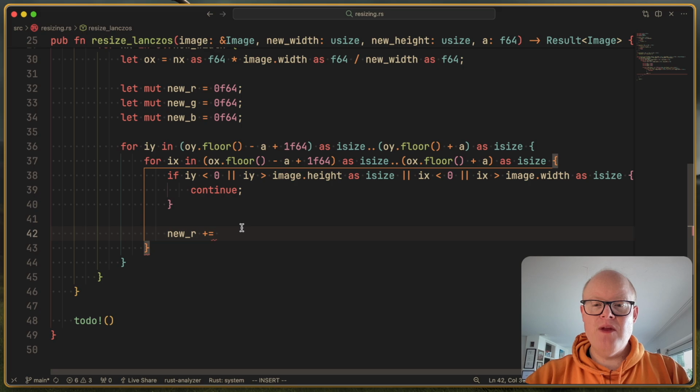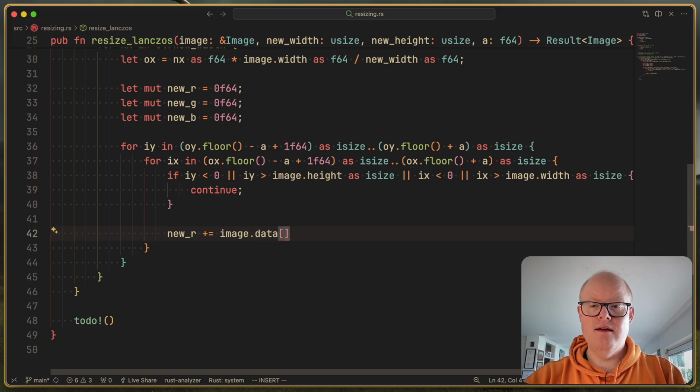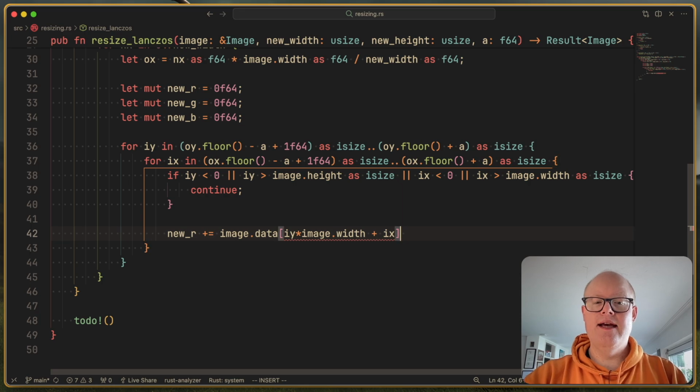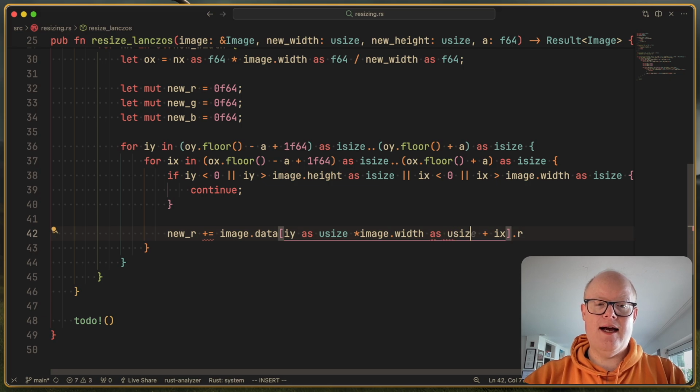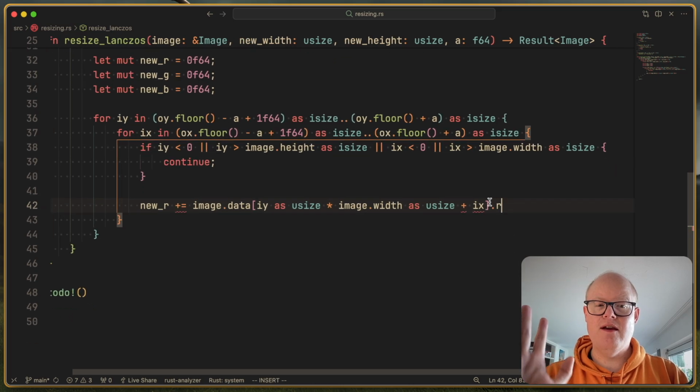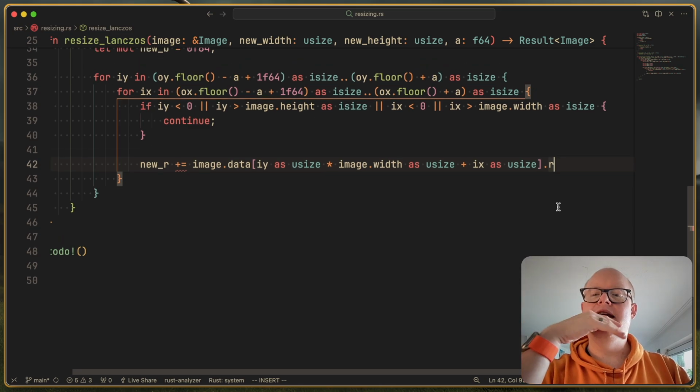Okay, so what we want to do here is take from the original image the pixel IY times image width plus IX, and we want the red channel of that. And this does not work because now we mix up sizes again. But we can actually do that because we checked that they are not negative. So this is actually fine. Maybe there is a better way to do this. We will see. But first of all, I just want to make it work somehow.